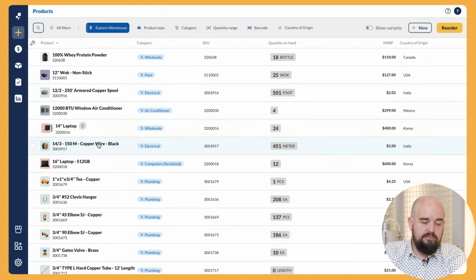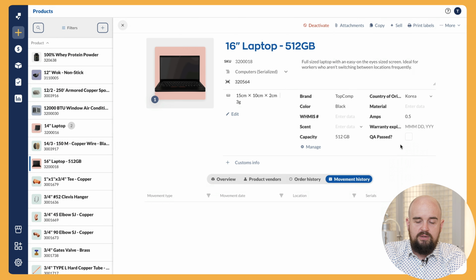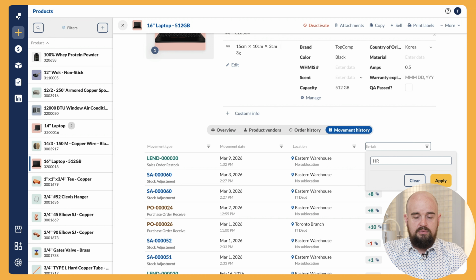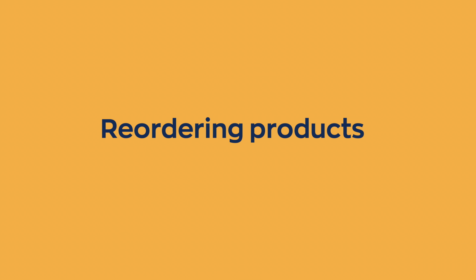Both are scannable, but in this situation, if I look at this laptop, I can click into movement history and I can look up a full or partial serial number, for example, this one, and I can see the status related to that product. So it was on this purchase order. I had 4 come in on this date and time. I can see it went out and it came back in. This can be great for warranty tracking or service tracking with your clients. Of course, you can print labels with serial numbers as well.